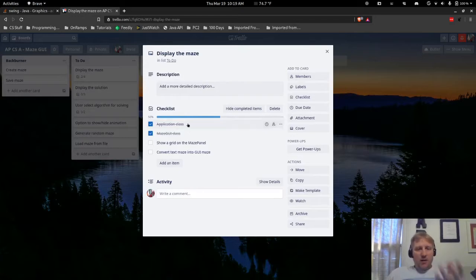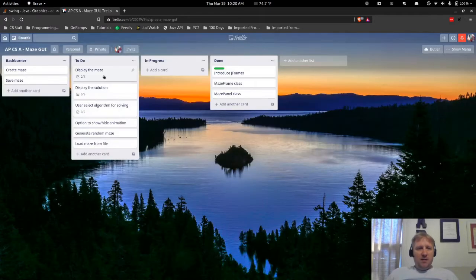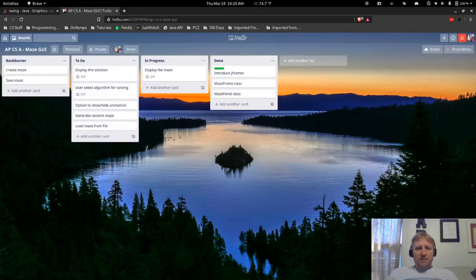We already made our application class, which is our Maze GUI. Really, this should have said our mainframe class, but it's fine. We need to show a grid on the maze panel, which we'll focus on in this video, and then we'll look at how to get our text maze into that GUI. So that's kind of the plan for today. This is an in-progress step here. So let's go ahead and take a look at our code.